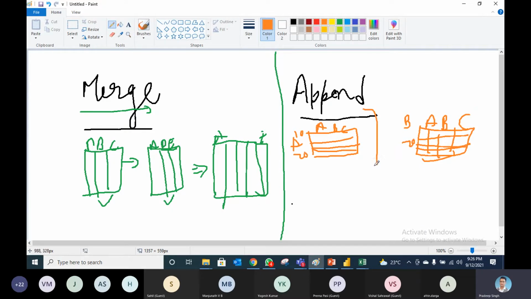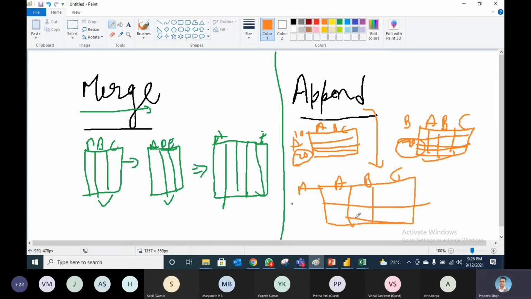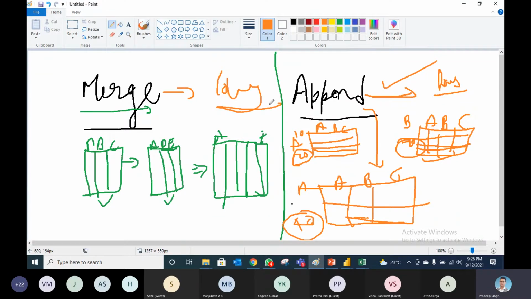So when I do append, guys, what append does is the resultant table will be created having three columns only, A, B, C, but it will add the 20 rows of it and 20 rows of it. So the resultant table will have 40 rows. So yes, append adds the rows. Summary is append adds the rows and merge adds the columns.